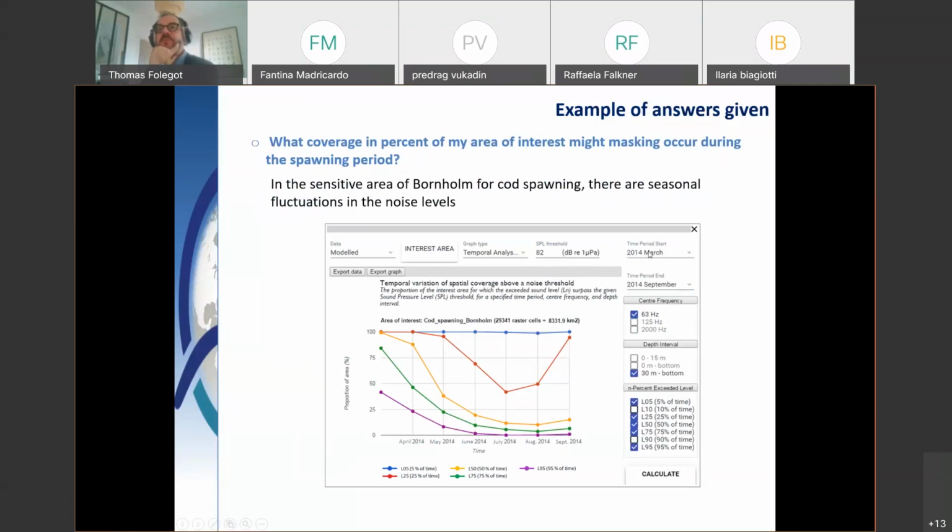You select the period for spawning, which is from March to September. Your representative frequency, which is 63 hertz. The depth layer from 30 meters to the bottom, and you look at the different percentiles. And it gives you this kind of map.